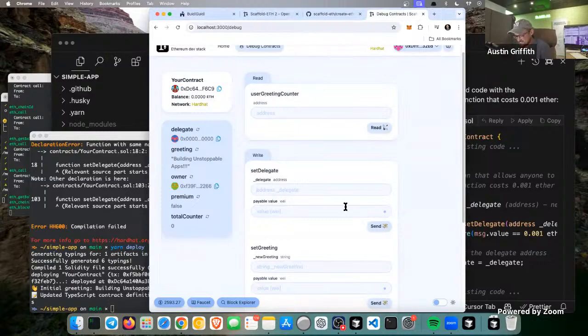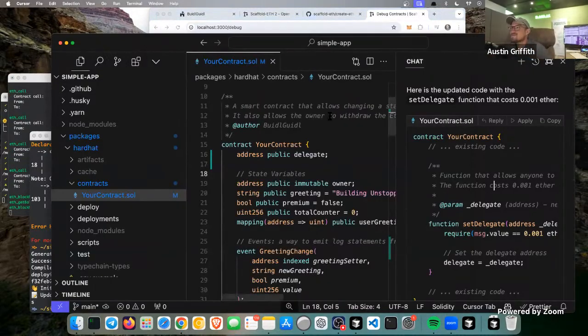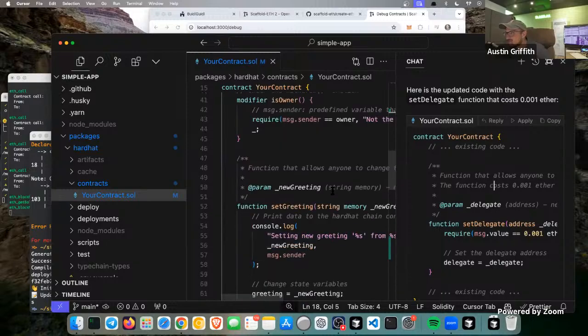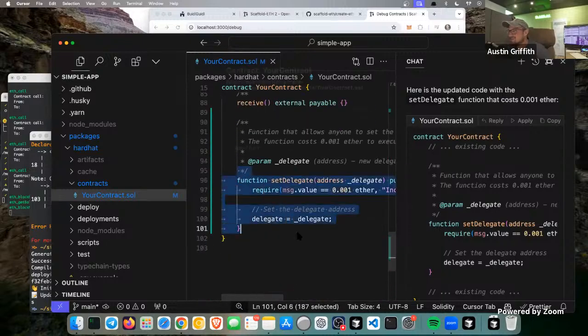And let's say we wanted to set the delegate to Vitalik.eth, and we'll pay 0.001, I think is what I told it to say. Now notice this little button right here. I have to take it from wei to ETH. That's one of those gotchas that Ethereum developers have to deal with. But that worked. Okay. Well, I haven't even seen my code, but I'm going to go with it. It looks like it's working fine. The set delegate must be in here somewhere. Where is it? There it is. There's the set delegate that got added.